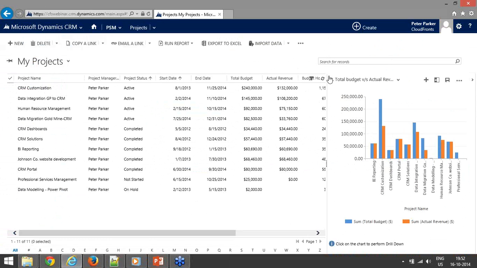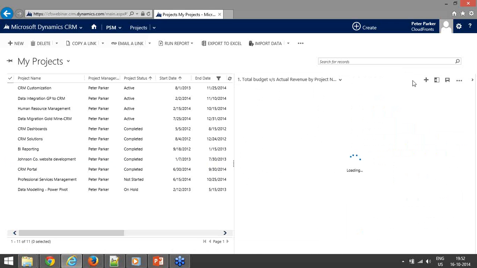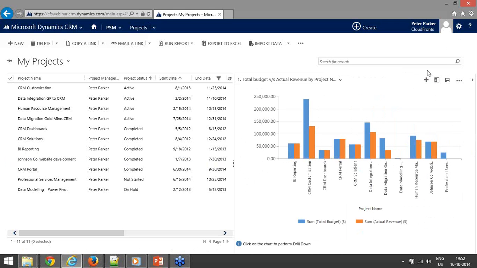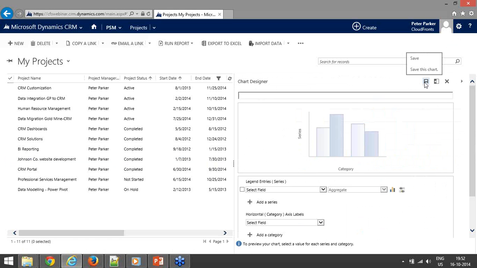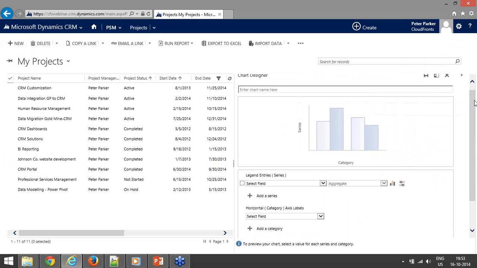Alright, before moving on to the next part, we'll take a demonstration of charts: how to create simple charts in CRM and how to modify those charts. We have a plus sign to create a new chart. This is the chart designer which is available in CRM. What are the different components of this chart? We have a vertical axis known as the series and a horizontal axis known as the category.